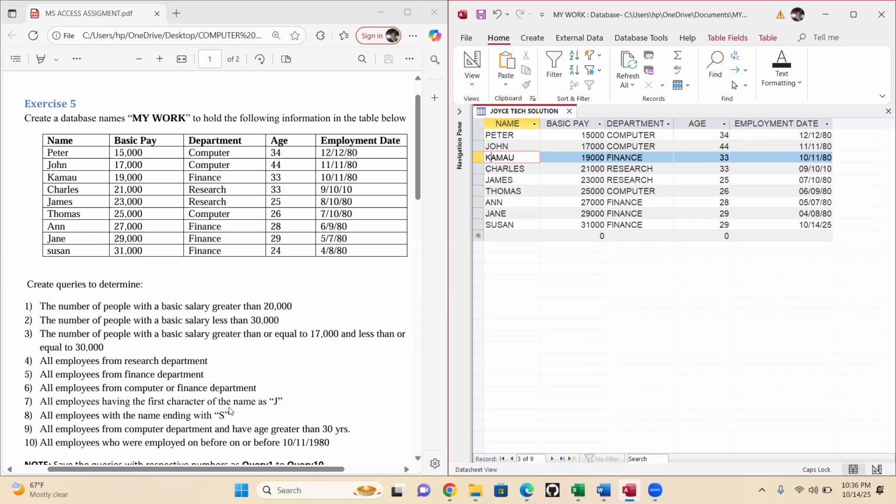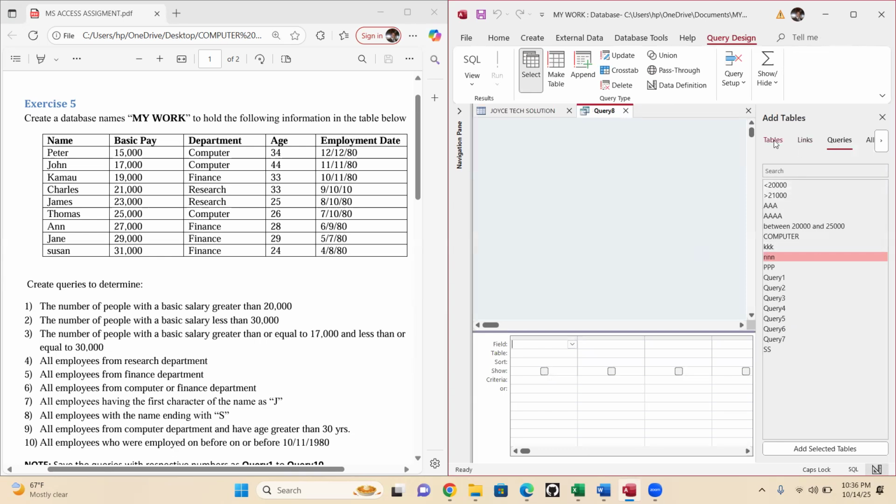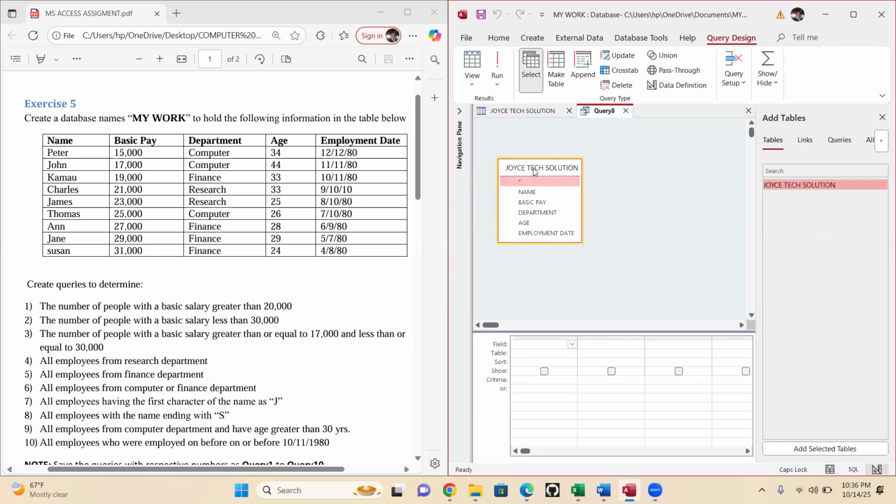All employees having first name, first character name to be J. So you go to create query design. Then you have to do what? You choose table here. You drag it here. So you double click. Then you drag it here.